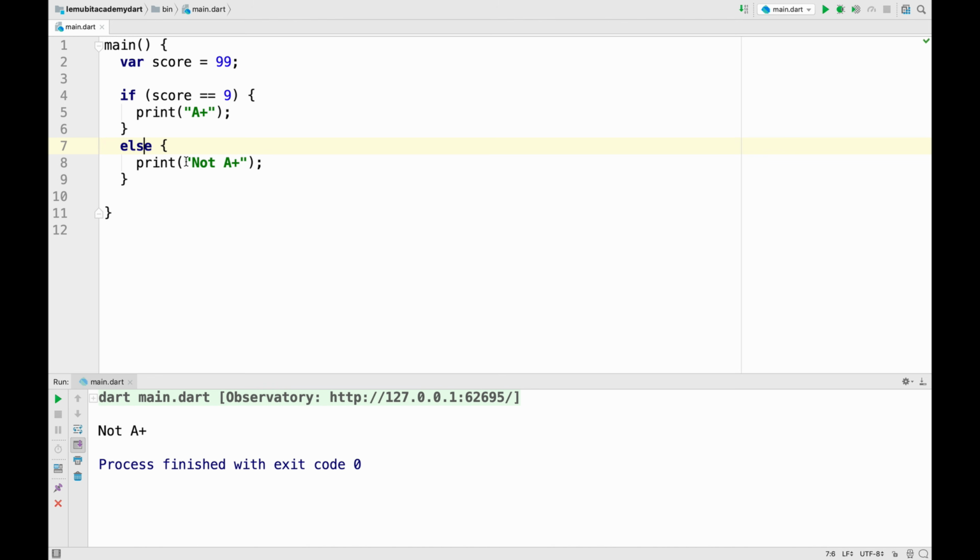But what if there are other situations I want to check for? Can I use only if and else? Now, there's what we call else if. So you can use if, then else if, else if, else if. Let me explain what I'm talking about.